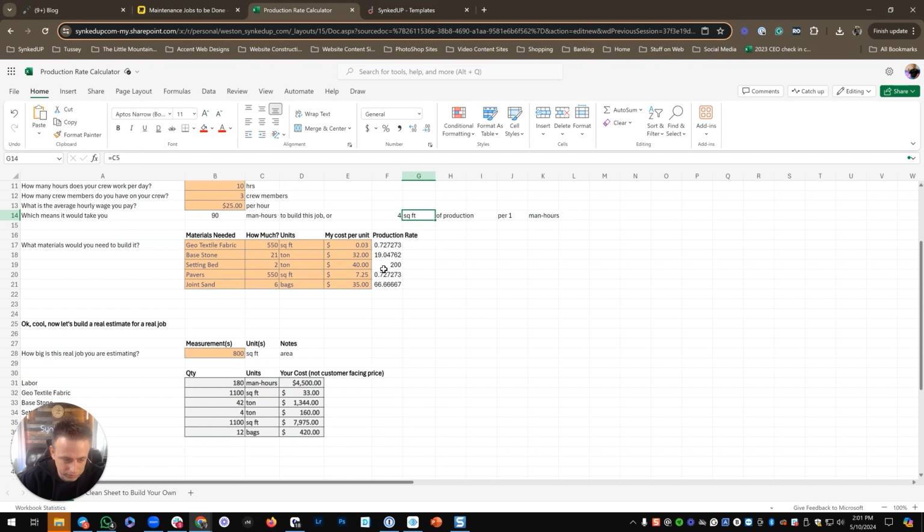Now, moving from labor to materials, you're like, I have no idea what my production rate is for base rock for patios. Cool. You're bidding a hypothetical 400 square foot job. How much stone would you need? 21 ton. That's all I need to know. So I know that for 400 square feet, it'll take 21 ton. Bam, there's your production rate. Divide the 400 by the 21. 1 ton of stone will cover 19 square feet.